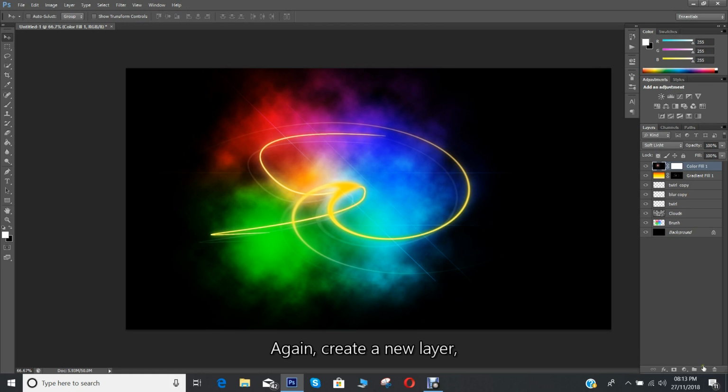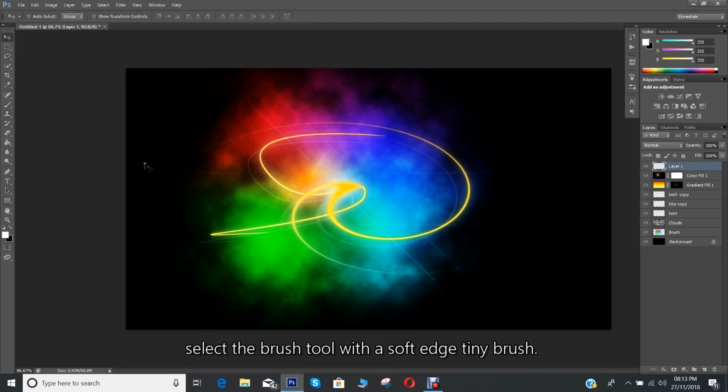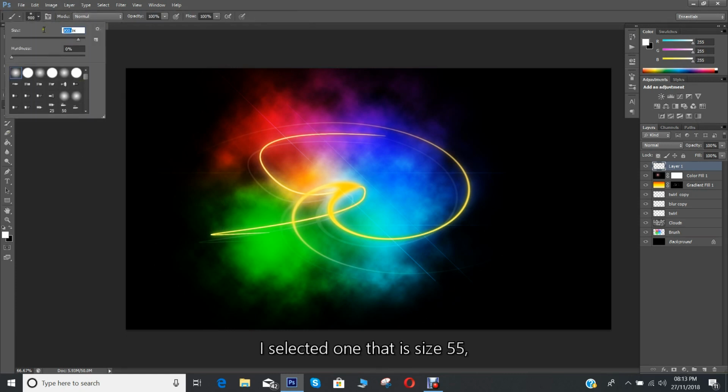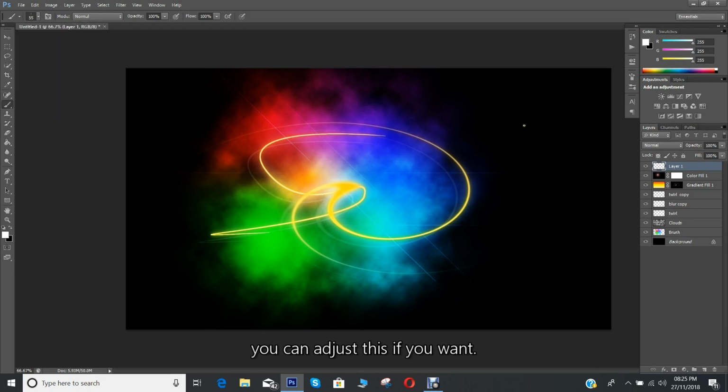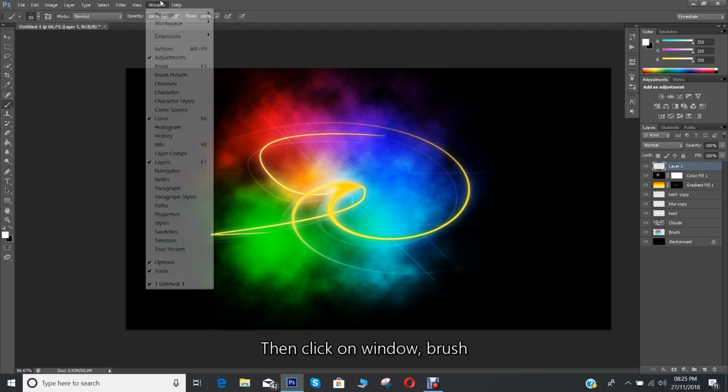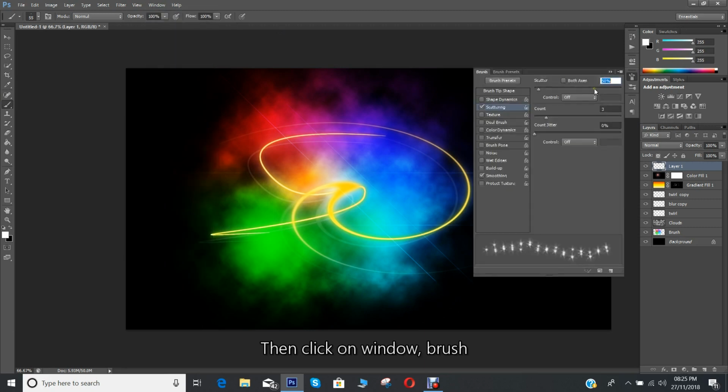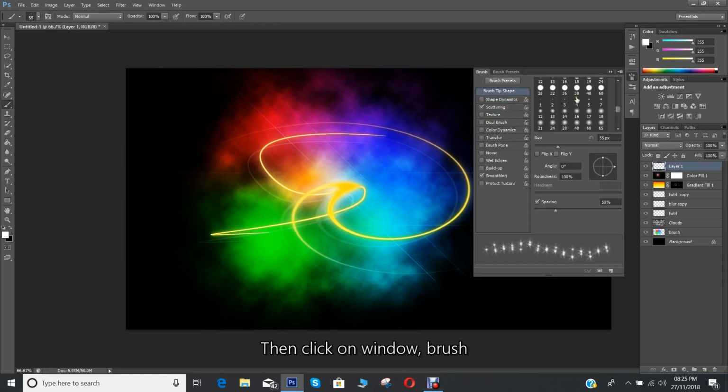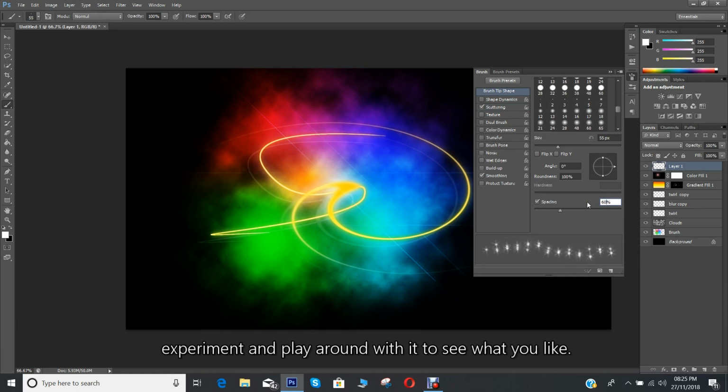Again create a new layer. Select the brush tool with a soft edge tiny brush. I selected one that is size 55. You can adjust this if you want. Then click on Window, Brush and on brush tip shape, set the spacing to around 45%. Experiment and play around with it to see what you like.